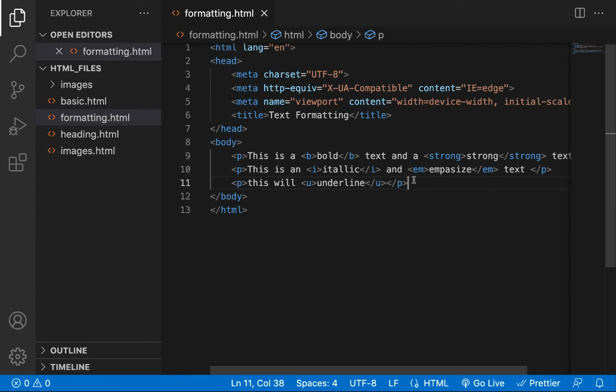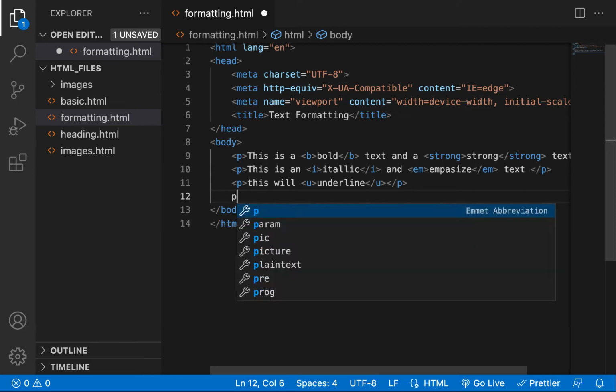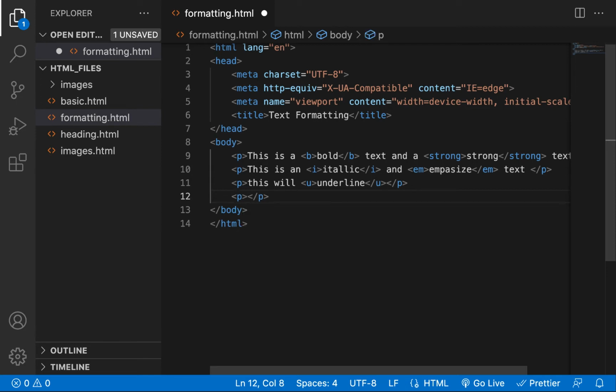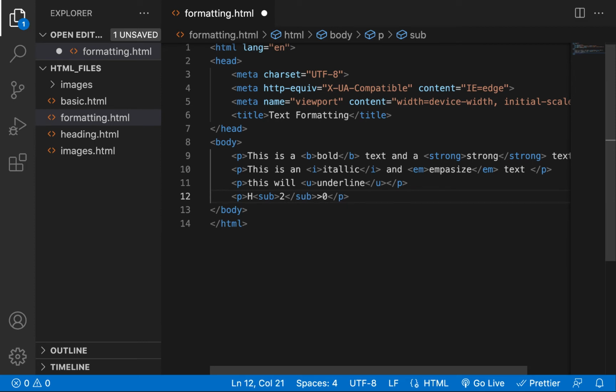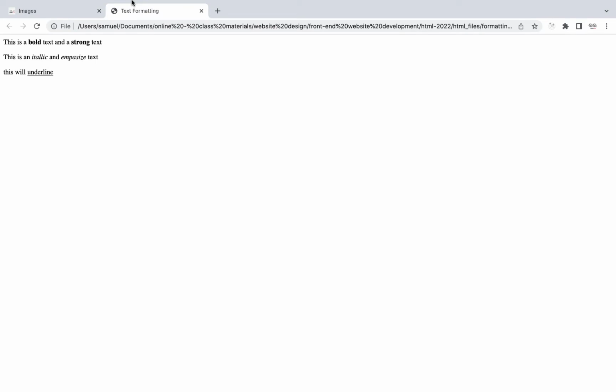Then we have another set of tags: subscript and superscript. Subscript is when we want to create something like H2O. That's one of my perfect examples anytime I'm taking this kind of class. So I enclose the 2 with the subscript tag. If you come back and refresh, you're going to see the 2 is down.